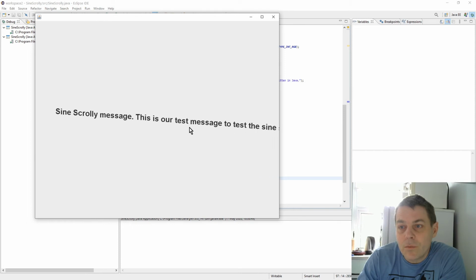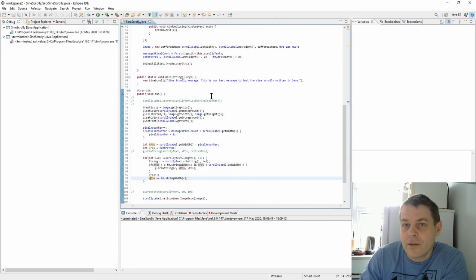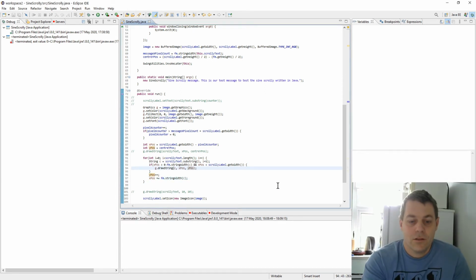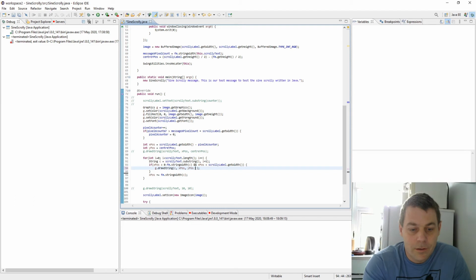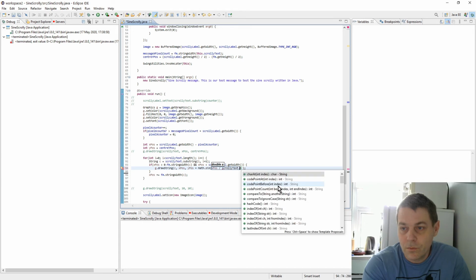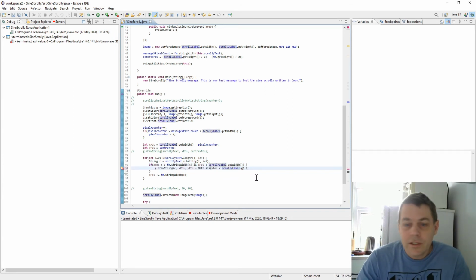So now we just have to mess with this Y position and we can make our Sine Scroller complete. Let's check that it starts again. Okay, so let's add the Sine Scroller bit to it. For the Y position, I'm not going to increment it like that. What we're going to do is add Math.sin of the X position divided by scrolly label getWidth. So that should give us one sine wave across the screen.